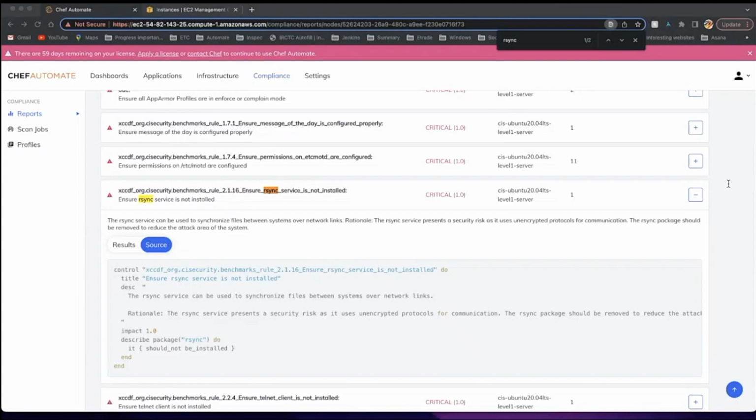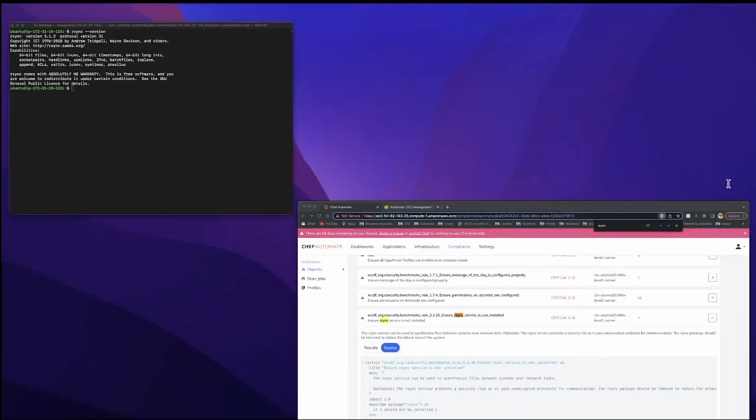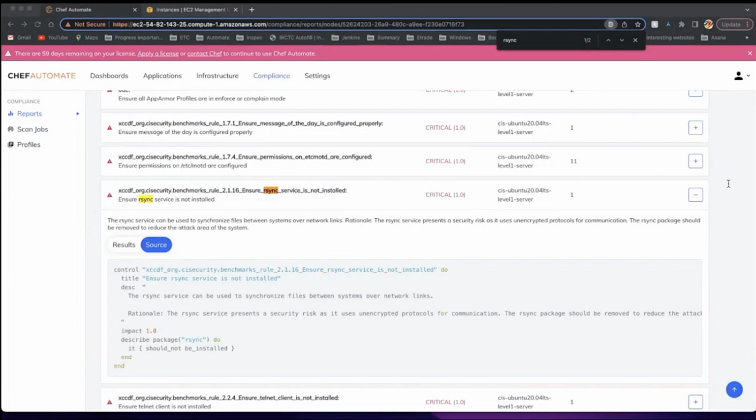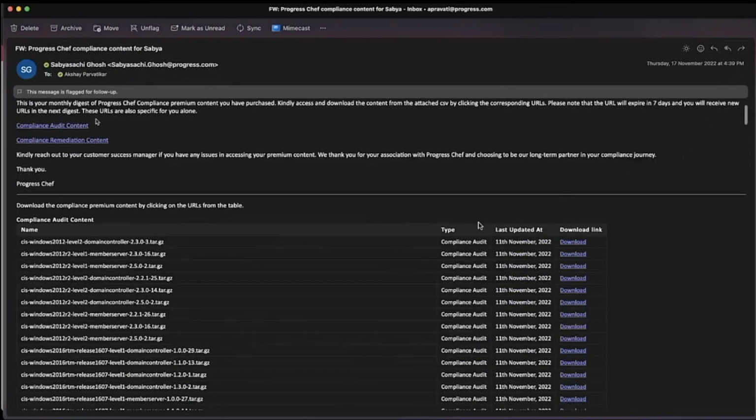Now you understood the list of controls which are failing. So the next step is to run remediation content on the Ubuntu 20 platform. In order to do a remediation on the Ubuntu 20 platform, you need to have remediation cookbooks. In the last quarter, we launched the seamless content delivery mechanism. With this mechanism, you will be getting the set of audit content and remediation content via email.